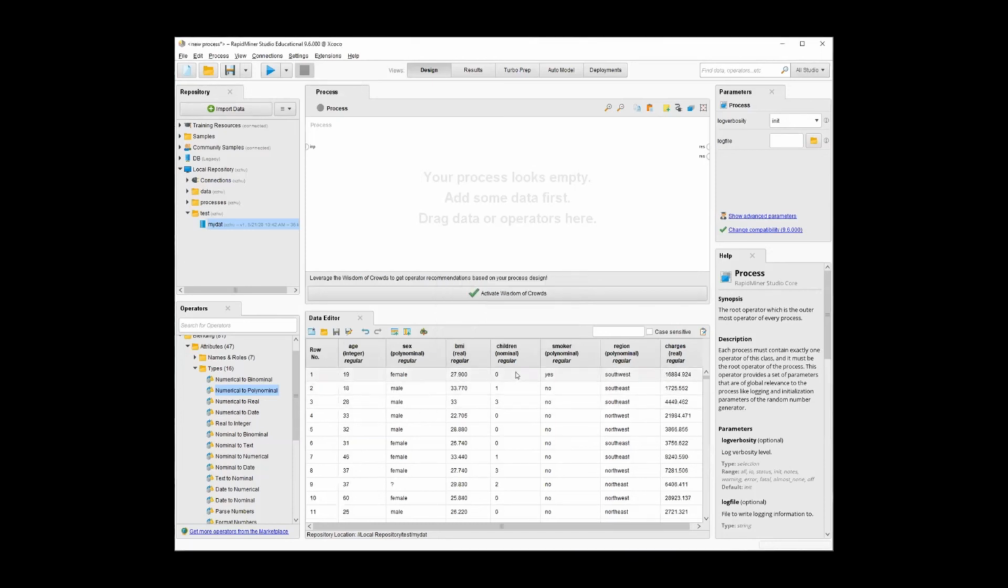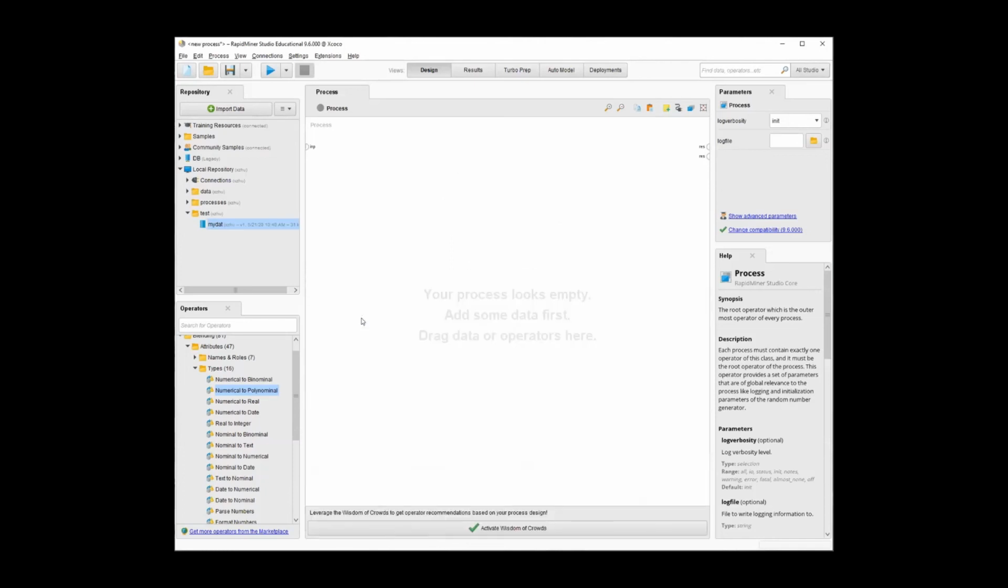After I apply it, you can see my children data type got changed to nominal. And now, before you close this data editor, make sure to save your data set. Here, the third one, we have the save button. You just save it. And now you can close the data editor. So we can check whether the change got made or not. Let's do the same thing.